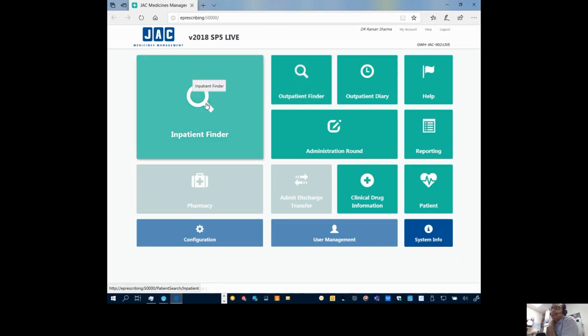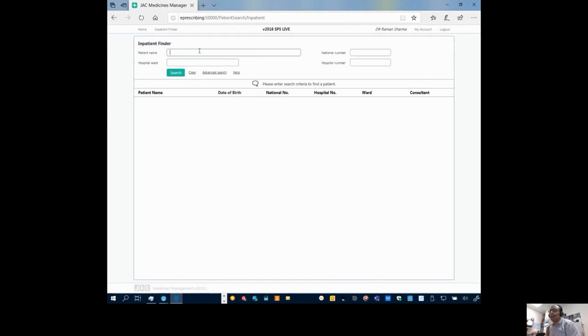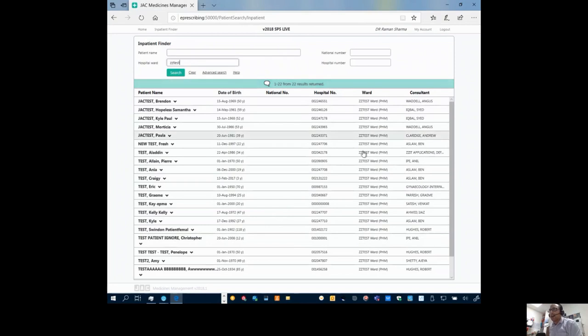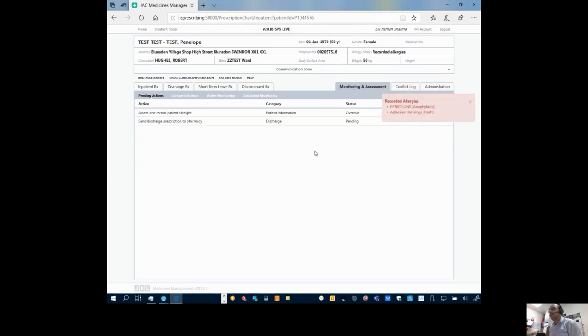Just to show you what that looks like. So what you're going to do, you're going to click Inpatient Finder. And you can either choose to search for the patient by name, by hospital ward, by national NHS number, or hospital number. What we're going to do is go to our test ward. And all the names come up. You select by just clicking the name. It doesn't normally take that long, and it takes you into the record.